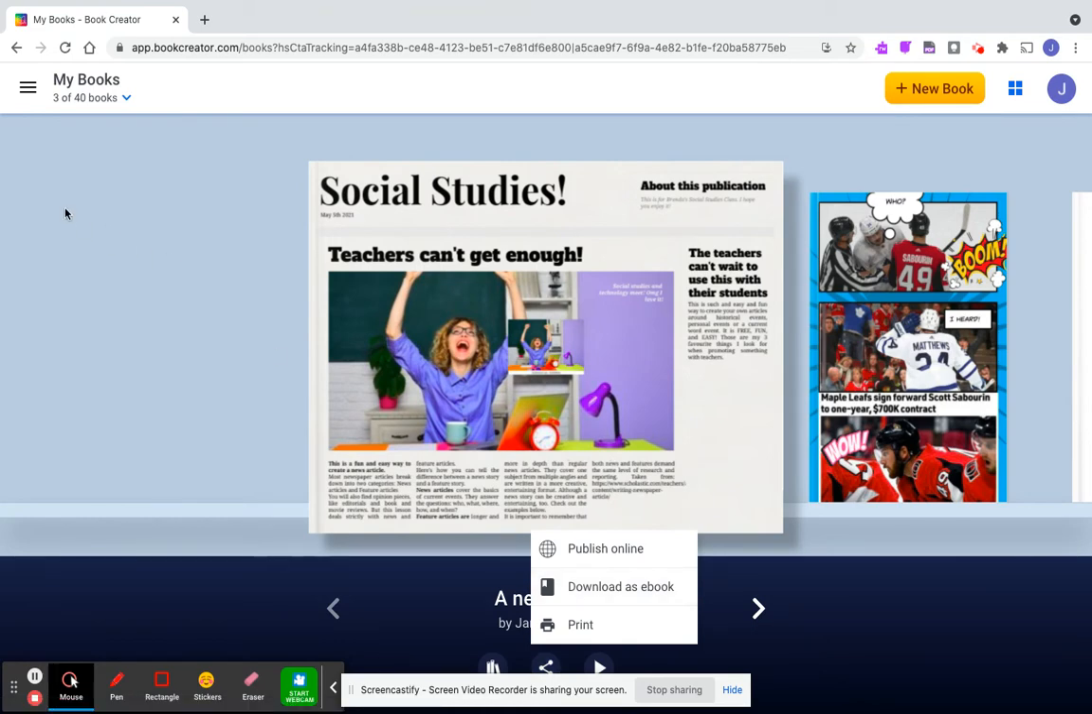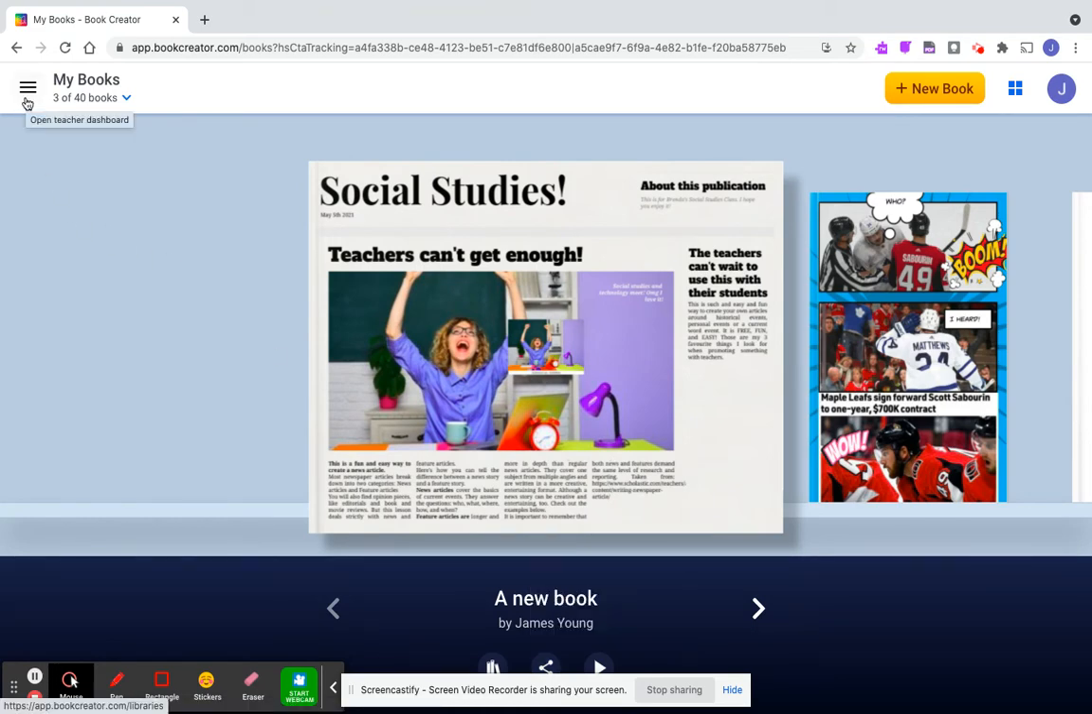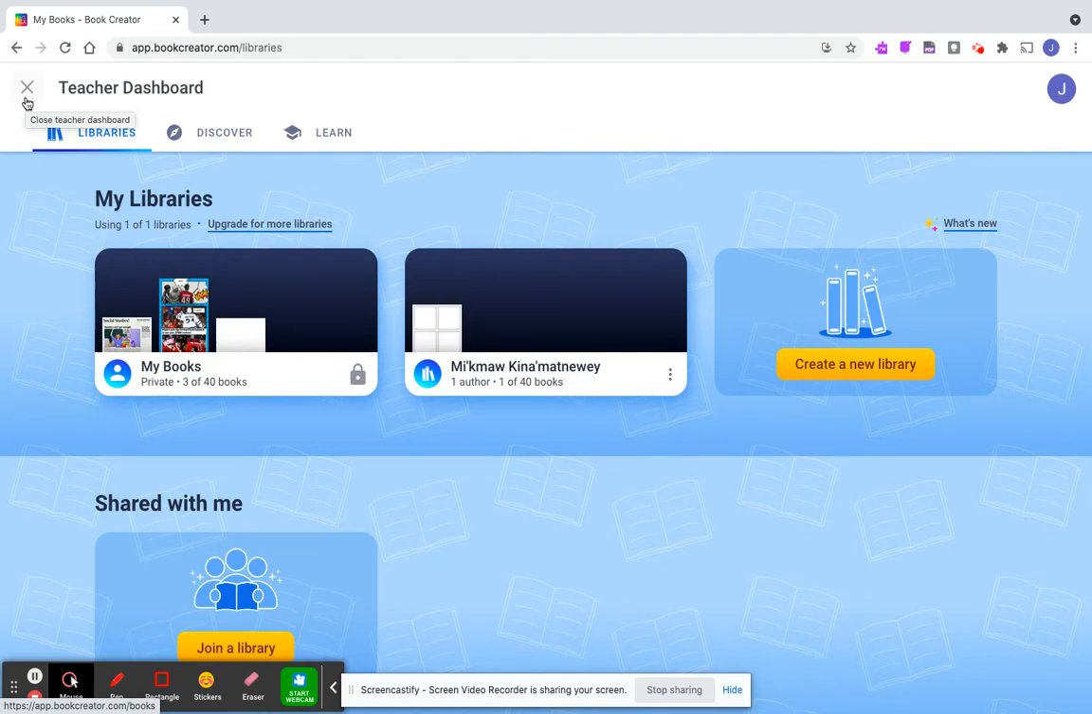And it's completely free. So when you come up to the three lines here, you're going to be in the teacher dashboard. You can see your books. You can create a new library. You can see I have two libraries created. You can join a library as well.